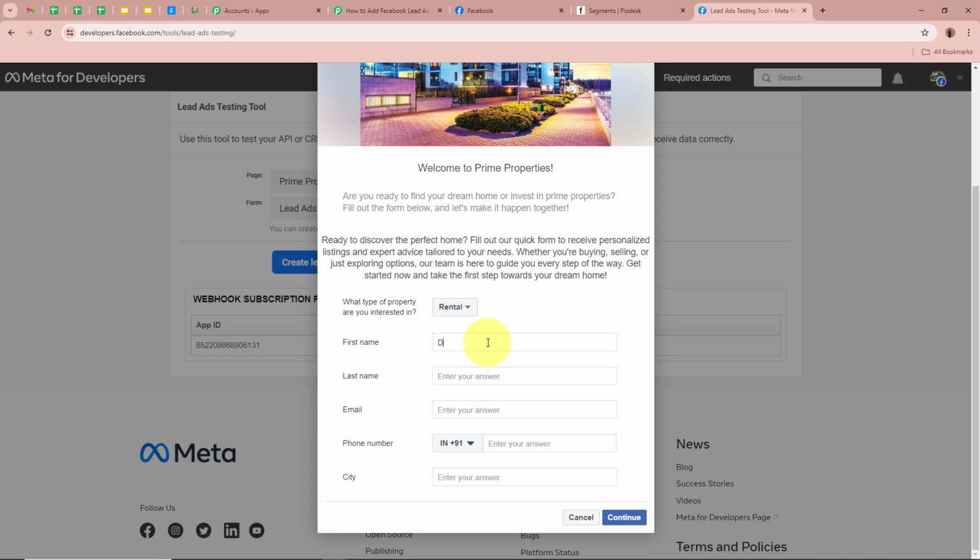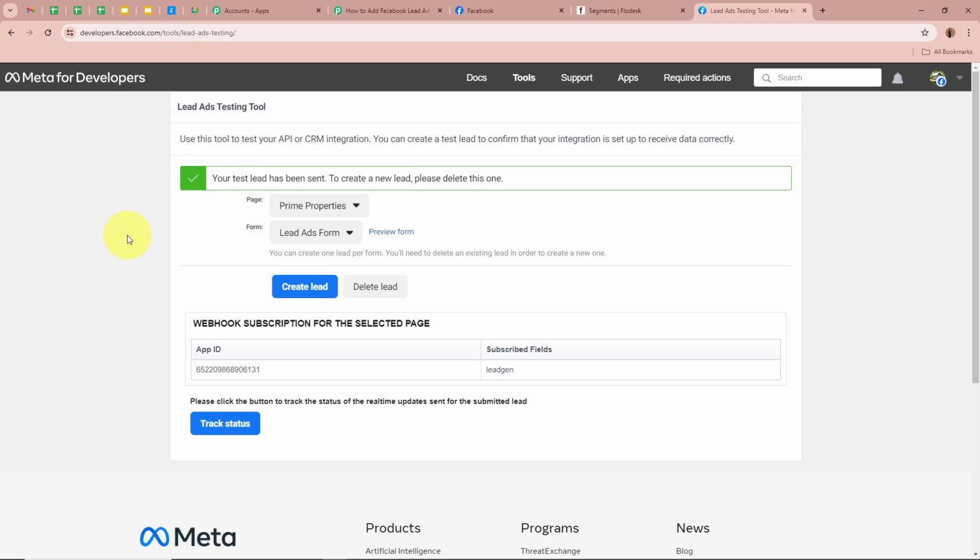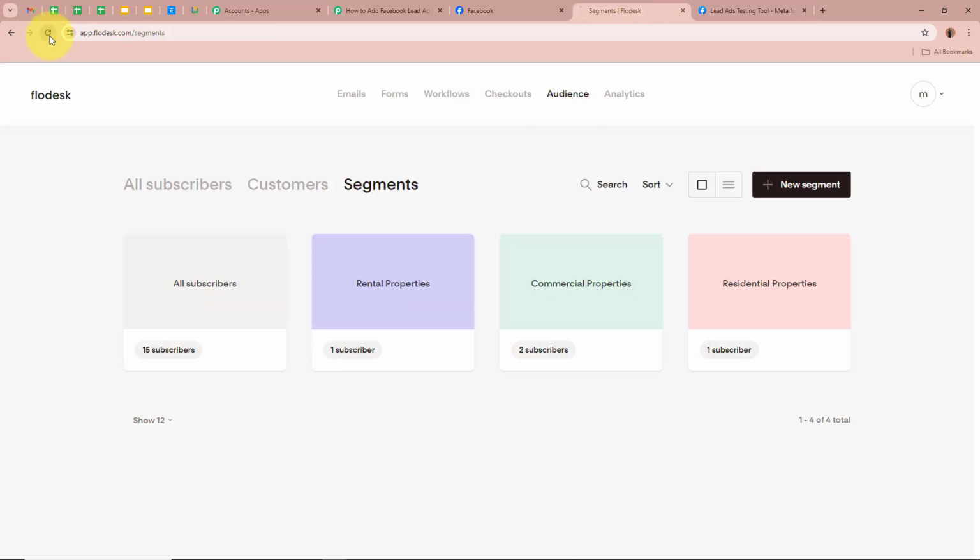I'm going to fill in the details right over here. As you can see, I filled in the details. First name as demo, last name as person1, email as demoperson1@pabblytools.com. For the phone number, dummy mobile number, city as Bhopal. I'm going to click on continue and then on submit to do the test submission. As it says your lead has been sent, I'm going to open my Flodesk account again. I'm going to refresh this page.